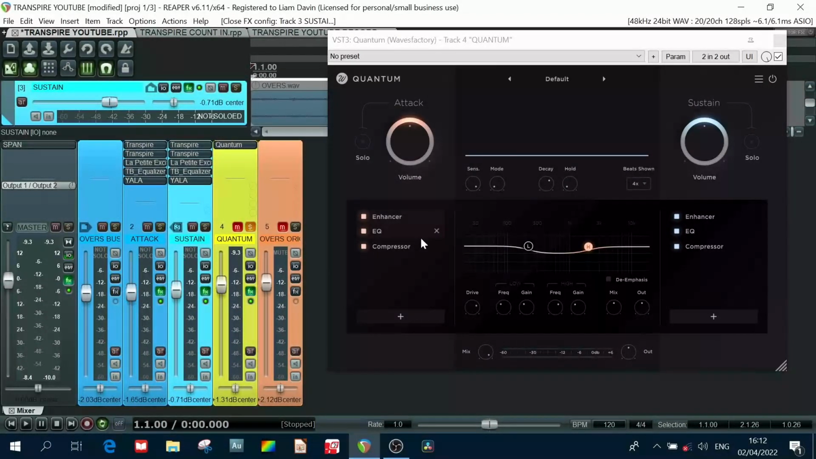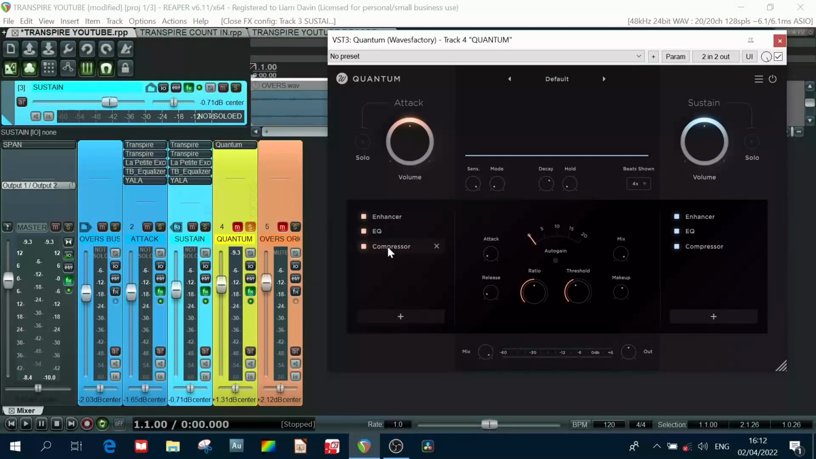If we look back at Quantum, I kept it quite simple. I used three plugins on both the attack and sustain portions. So I've used an enhancer, an EQ and a compressor. Same plugins on the sustain side with slightly different settings, of course.